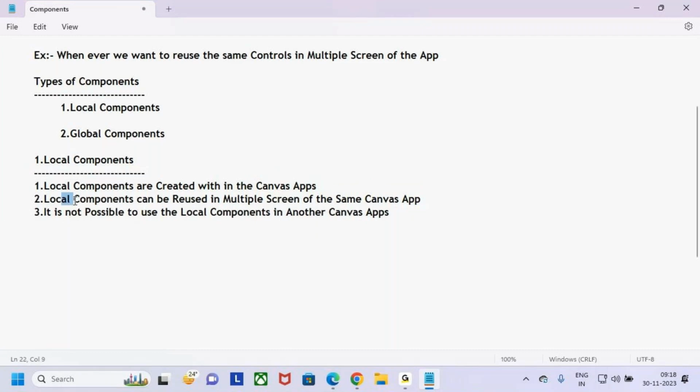Now see, the second point: local components can be reused in multiple screens of the app. But if you want to use these local components in another app, another Canvas app, no, it is not possible. It is not possible to use the local components in another Canvas app. So these are the three points you need to understand about local components.